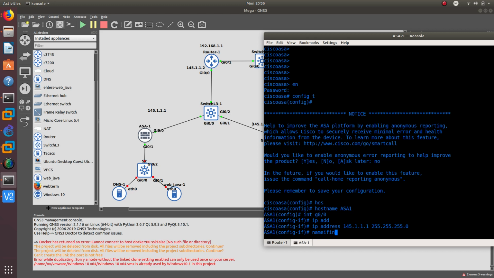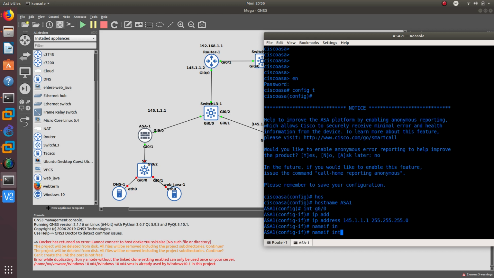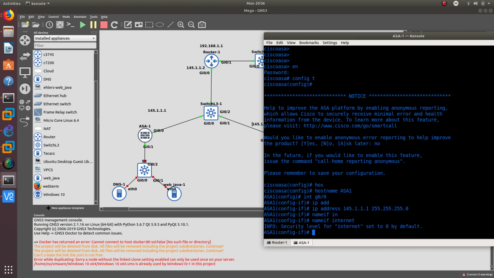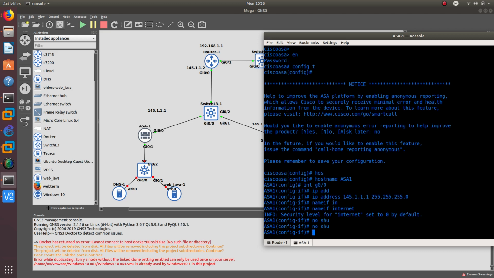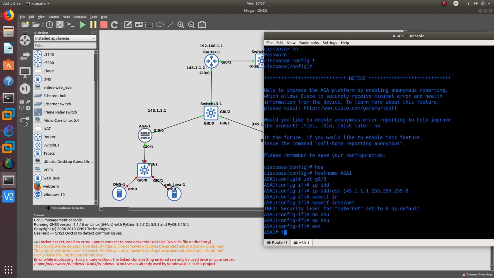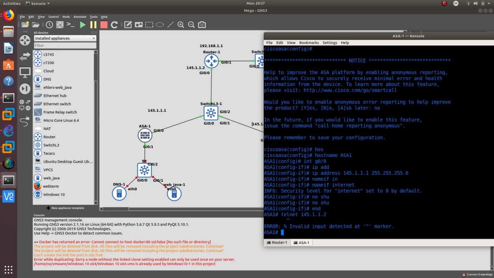Then do a nameif. The nameif is going to be internet. That's how we're going to name it. After that, do a no shutdown. And after you do that, let's go ahead and try. Are we able to telnet to 145.1.1.2? Nope, we cannot telnet into it. So from the ASA, we are not able to telnet into it.